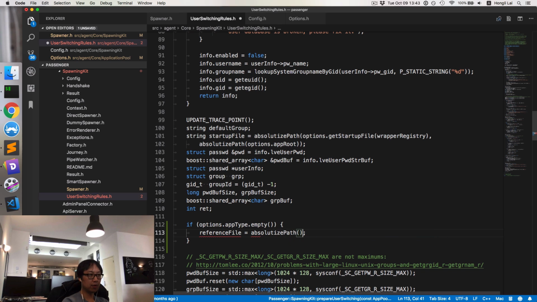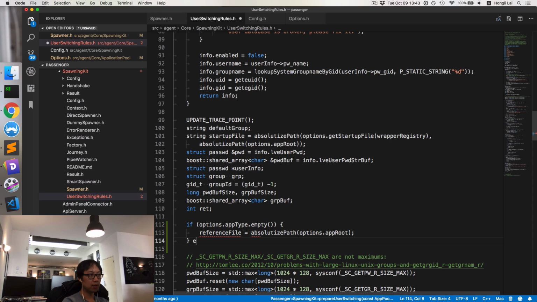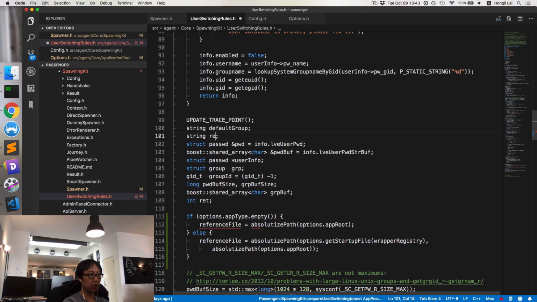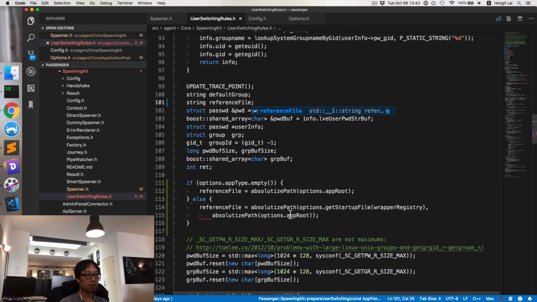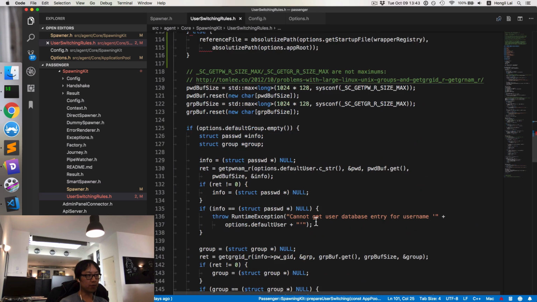Absolutize path options.approot, and otherwise we do this. The reference file equals the startup file. And then we rename this to reference file. So wherever we used to stat the startup file, we now stat the reference file instead.